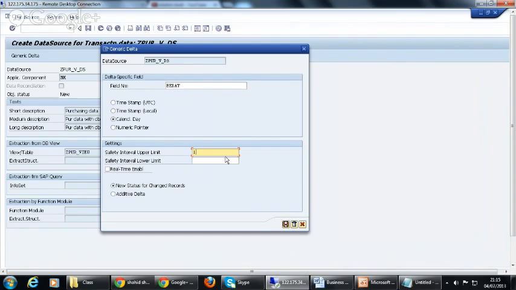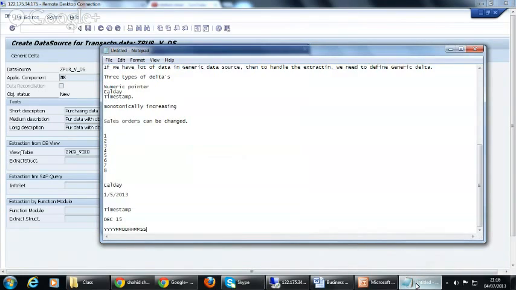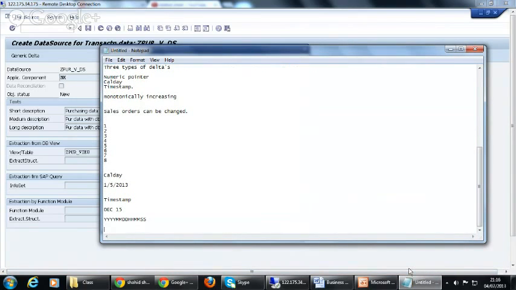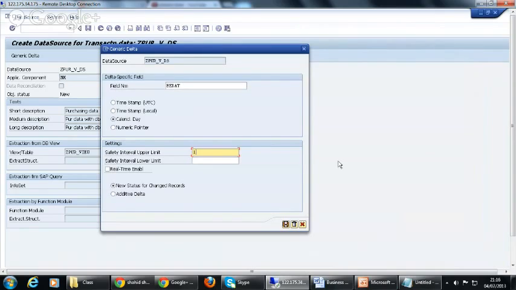So here, if you select the upper limit, it means that you will never be able to extract the most recent data. But you are making sure that there is a safety interval. That means the data won't vanish, like in case of a failure or something. So for that purpose, we are giving the safety interval 1.